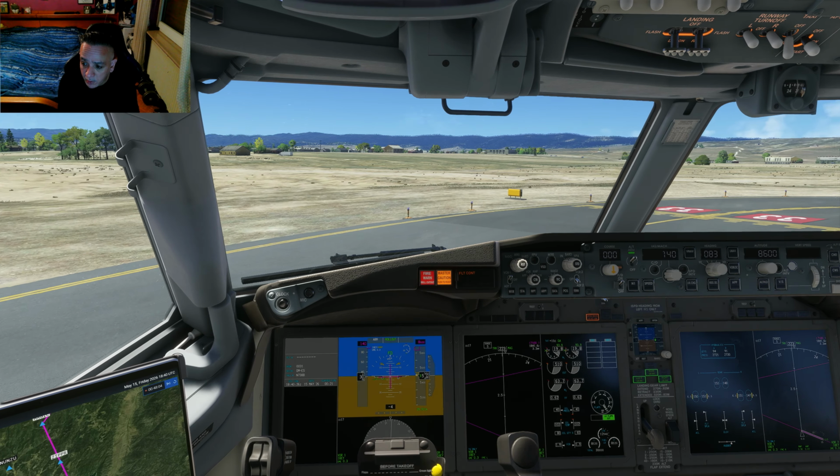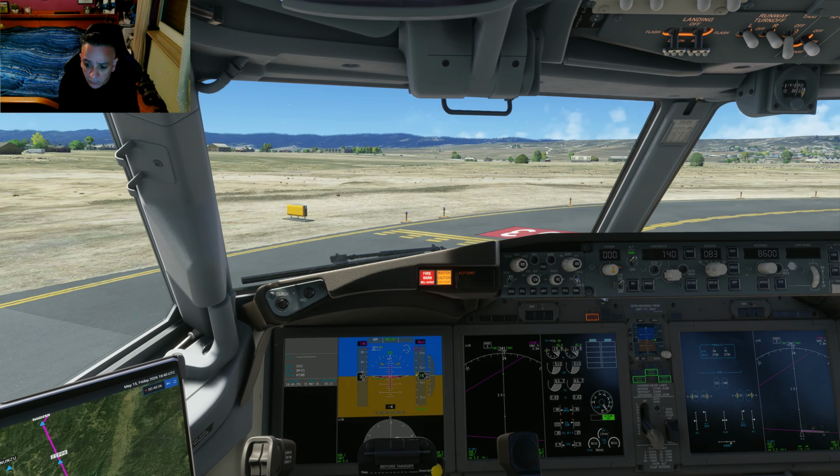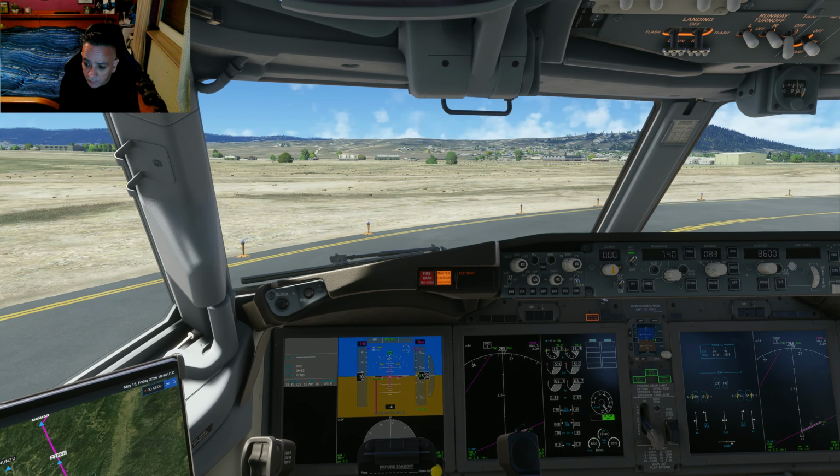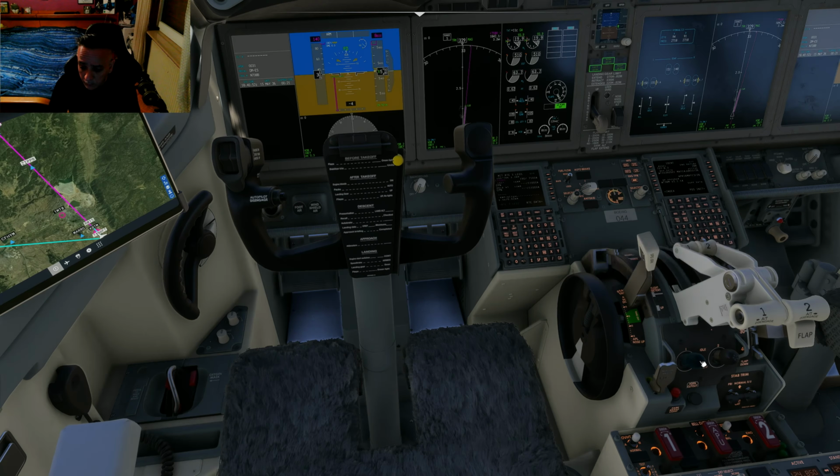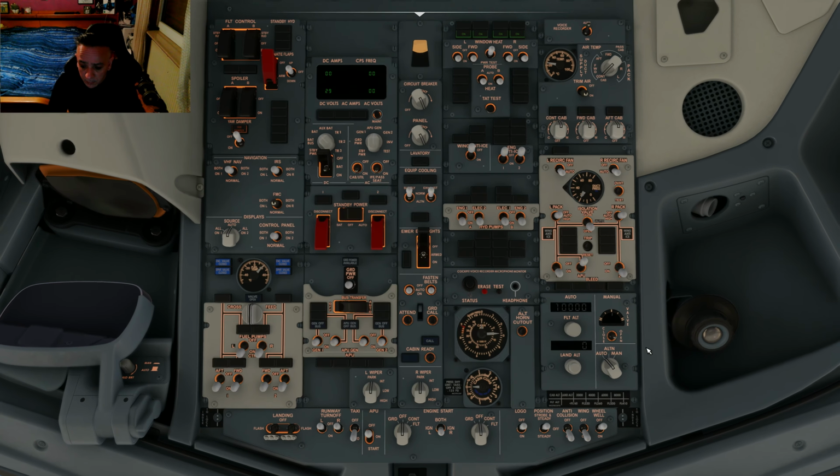Usually we'd stop right here, contact ground, X-tax for parking. We're just going to shut down the aircraft here. This will show you how to do it. Basically really easy. Set the parking brake. Just put the fuel to cut off for both engines. And come up here, turn everything off.